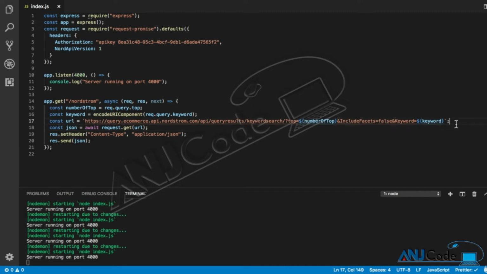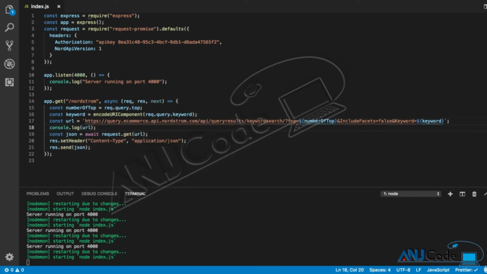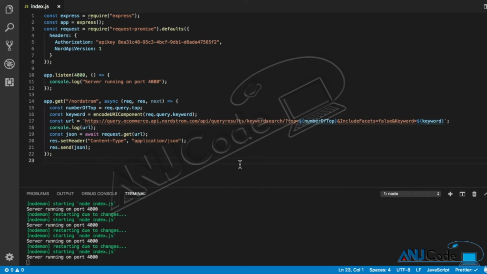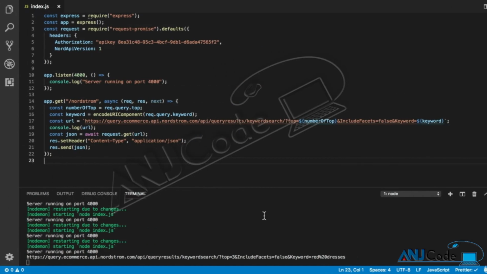And let's see how the URL looks, just to make sure it is properly formatted. I will do a console log URL. I will make a request again and check how the URL looks. Looks good. We get the %20, just like we had in the original API call. So all is good now. Now it's actually time for us to build the React app and start using this API we built inside of the React app.